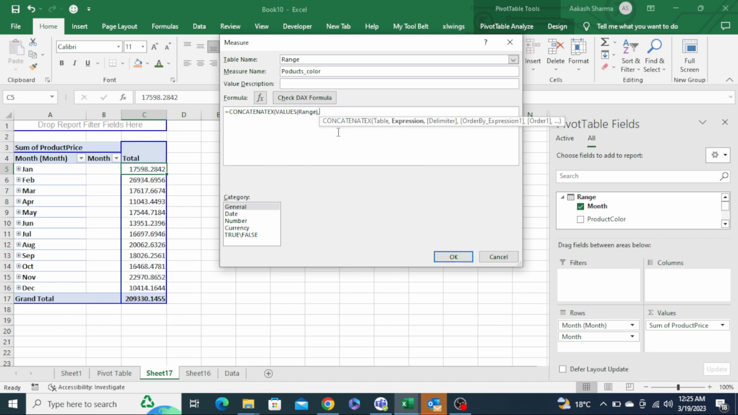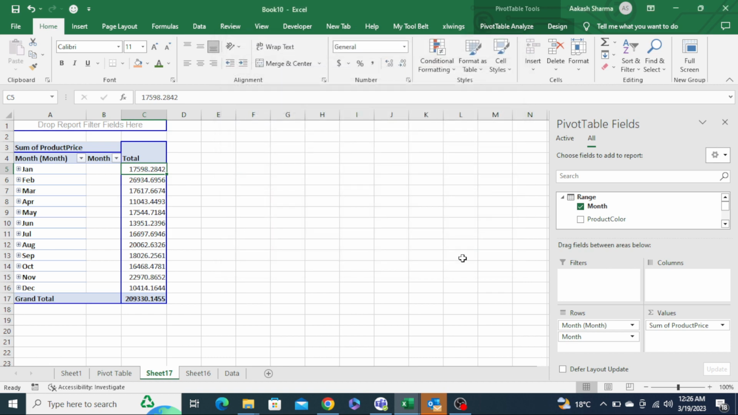And in the expression, what column do I want to pick? I want to pick the product color, and I have picked it here. The delimiter we have to provide, by which you want to separate your colors. I want to separate by comma. Now check DAX formula. Let's click on it. Yes, this formula has no error, right? And I will click on OK.